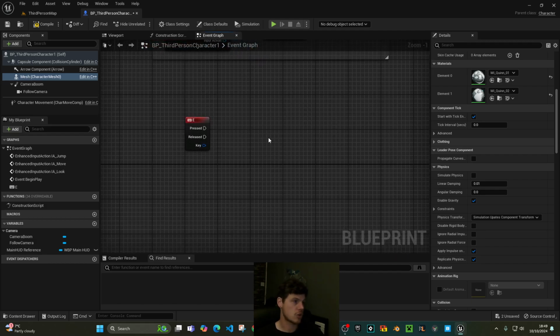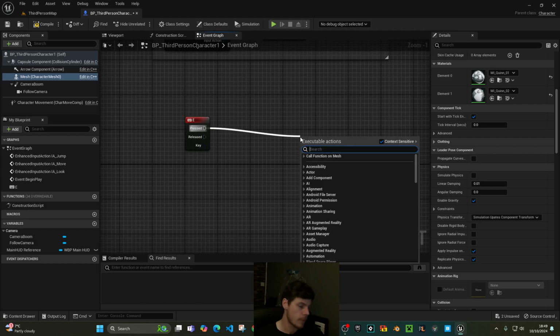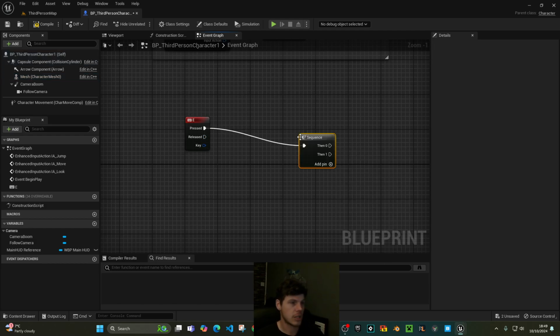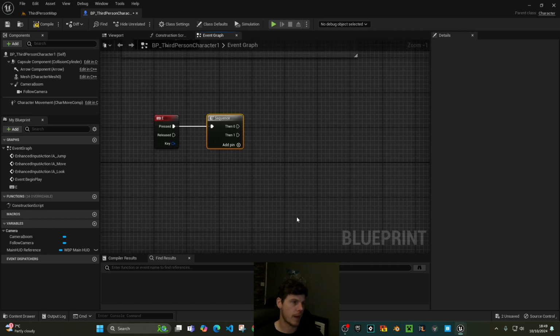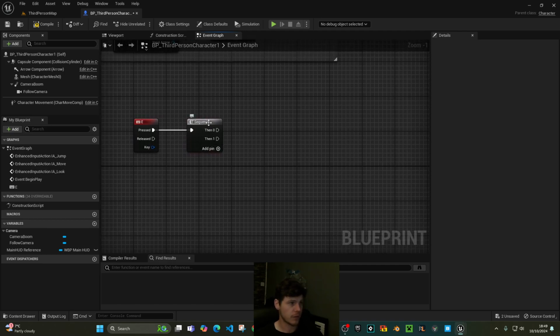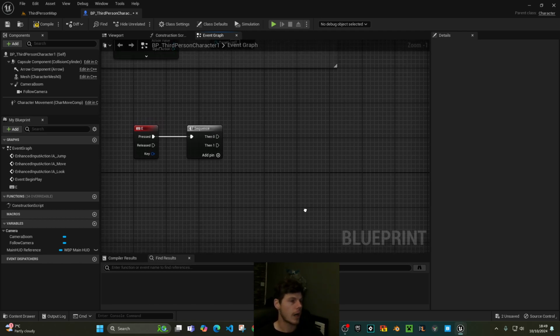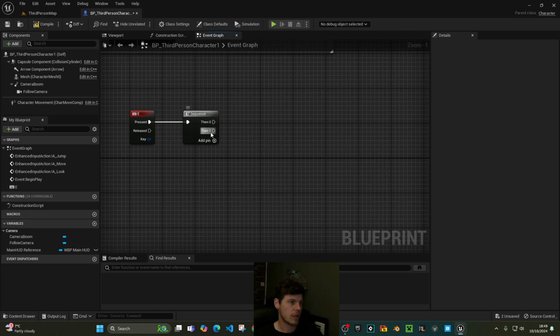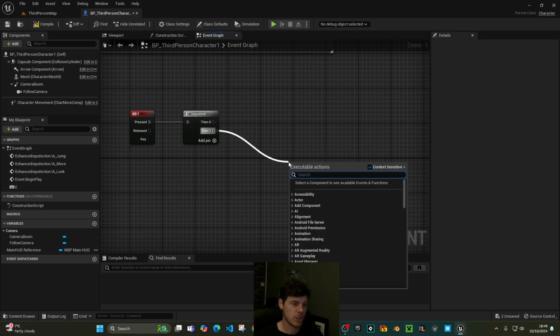So to start with, when we press the key, I'm going to add a sequence node, and I'll explain why later on. Effectively, a sequence node allows you to do multiple actions from one execute. It's going to do this, and then that, and then that. It's pretty straightforward. It just does things in series, or in sequence. So the first thing we're going to do is come off the then one, and change the collision profile for the capsule.